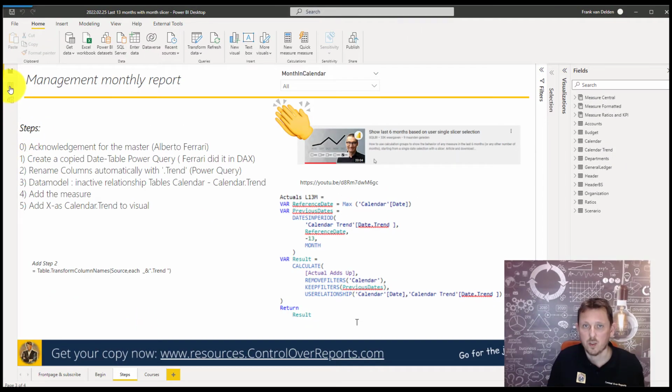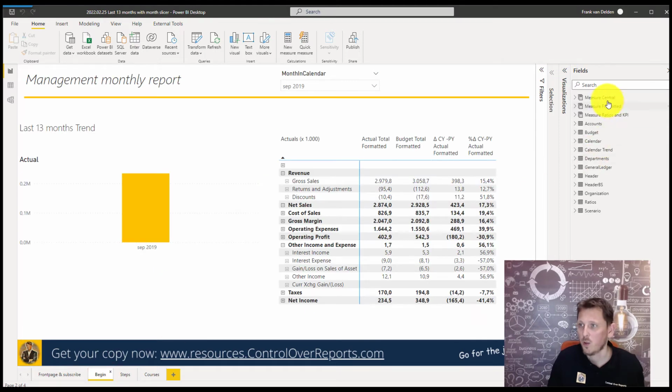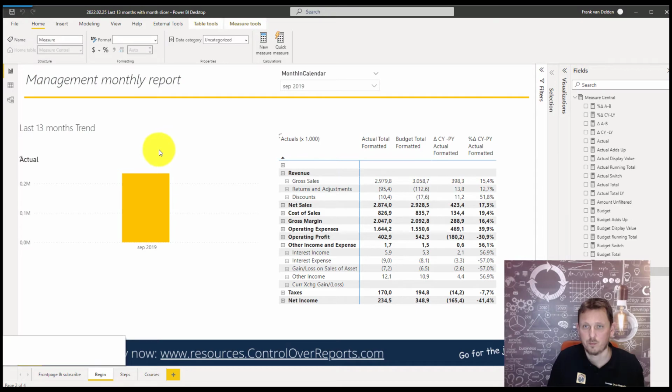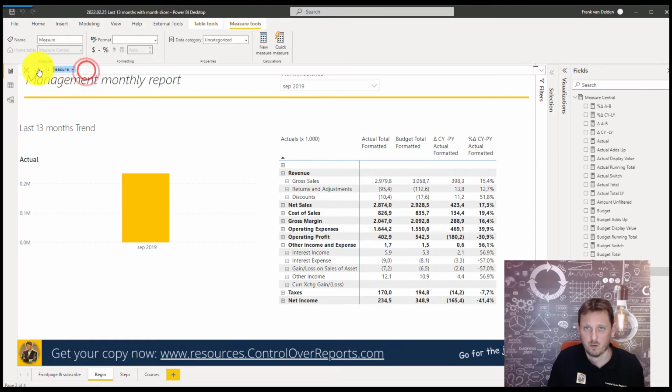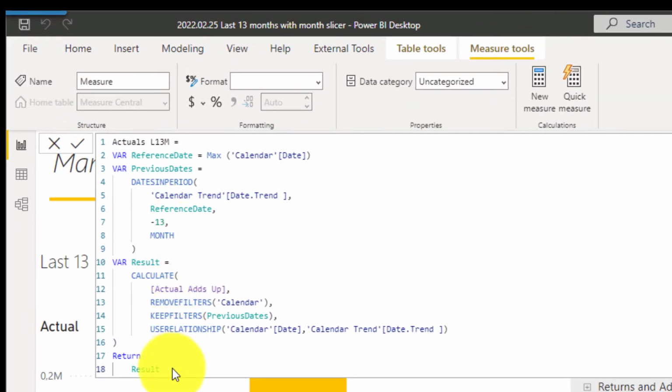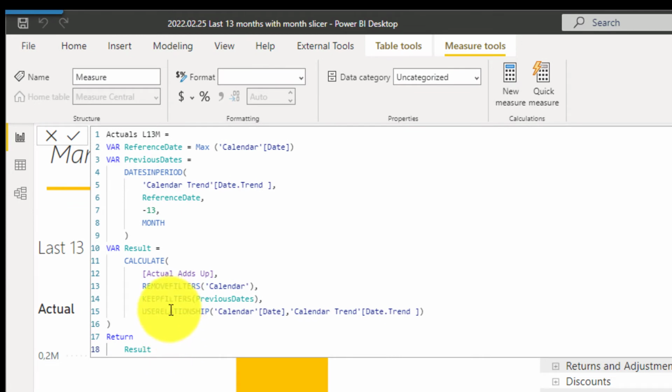Now we're going to go over to the other page. We're going to add the measure. I just copy paste the reference measure, and in the measure we use a new relationship. We keep the filters, remove the filters on calendar. Well, just see the video of Ferrari.